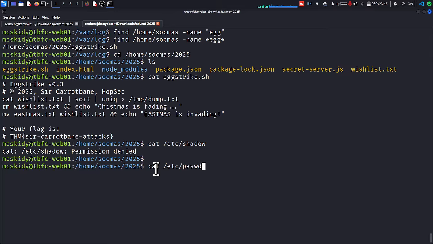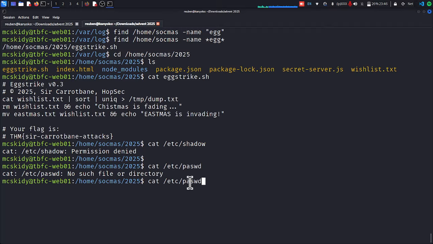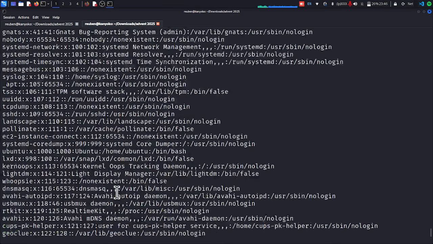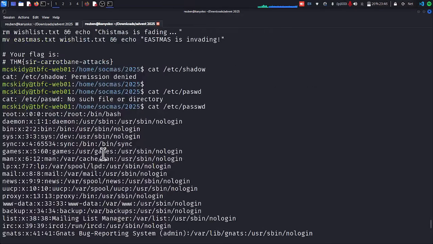passwd will actually be written with only one S. You can actually see all users. You can actually see their user ID. Mostly you see this root.